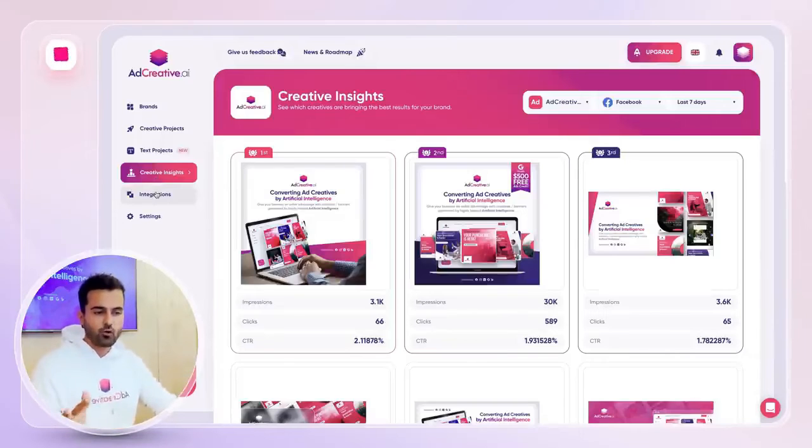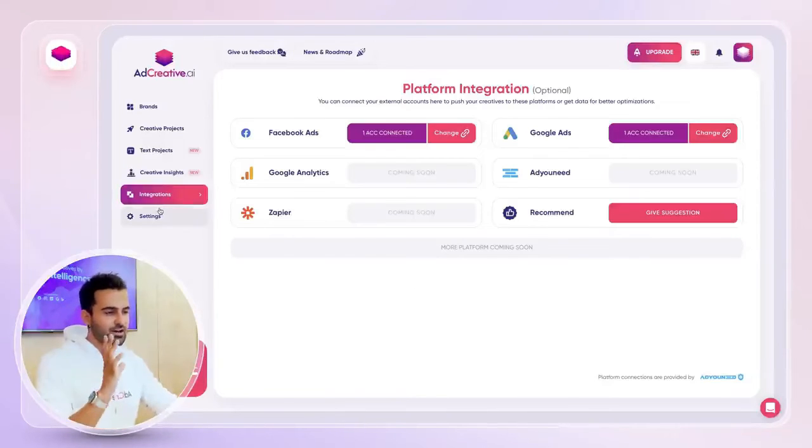Last, a quick look at the rest of the pages. Platform integrations is based on Facebook and Google so that we can bring your ad accounts. Soon we are bringing Google Analytics, Ad Unit, which is another tool, and we are bringing a new version of it. It's going to be super beautiful. Then we have Zapier, and when we bring Zapier, at Creative AI, limits are going to be your imagination.